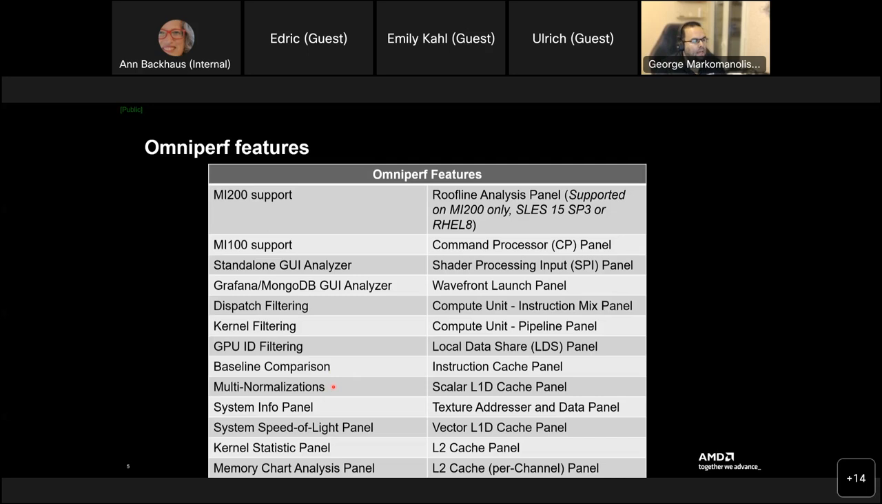By default, the normalization of many counters is per wavefront. And this is strange. We have requested to change to per kernel. And I think this is something that's happening. System info panel, you can see the information of the system. Speed of light, that's known, is about some metrics, what they achieve compared to the peak performance. About kernel, the memory chart analysis. The roofline analysis panel is supported on MI100 only.